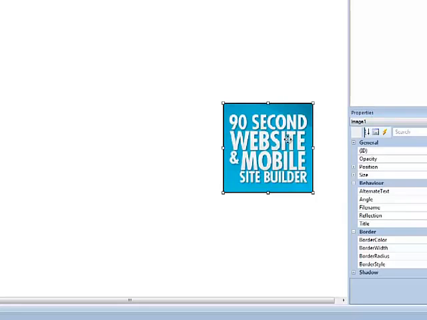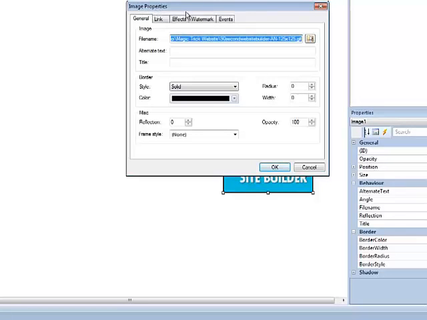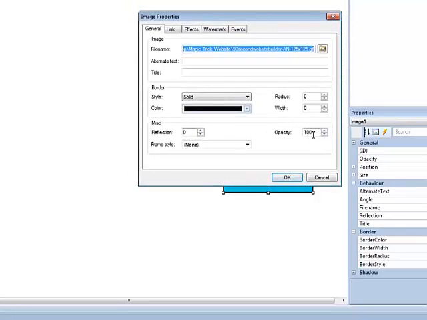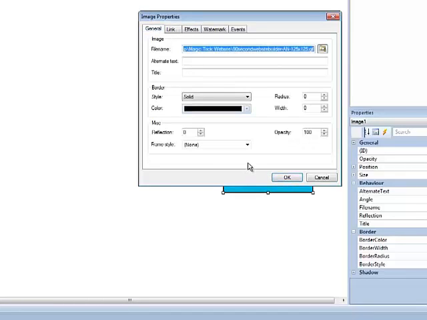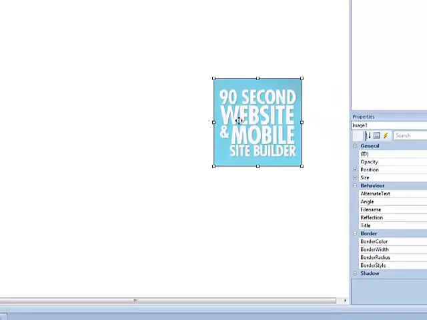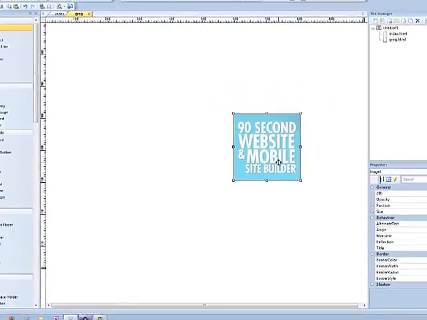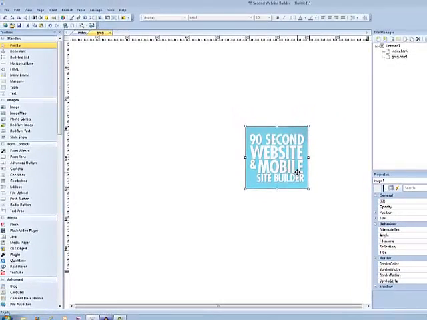But just like the page, I could double click on this object like this and bring up the Image Properties window. And here again, I can do all of these changes here too. I could turn this image into a link by clicking the Link tab and setting the link. I can add special effects to this image, or I can do whatever I need to do with this particular image. Here I would change the opacity of it, etc. That's basically how you get around a 90-second website builder just to get started.